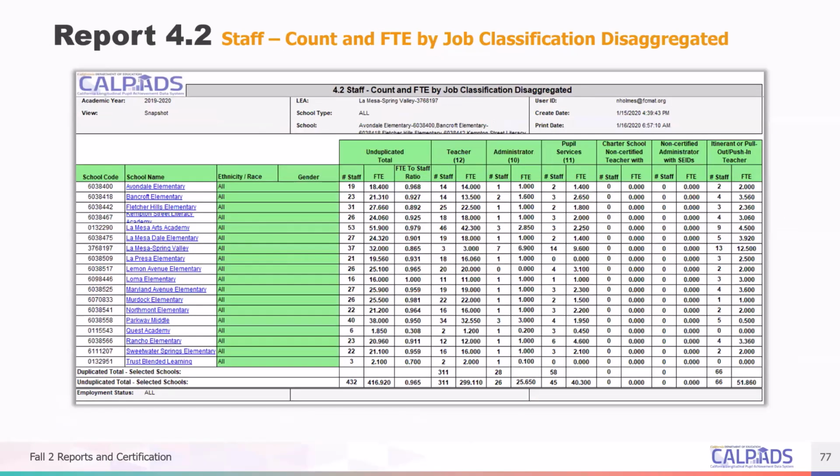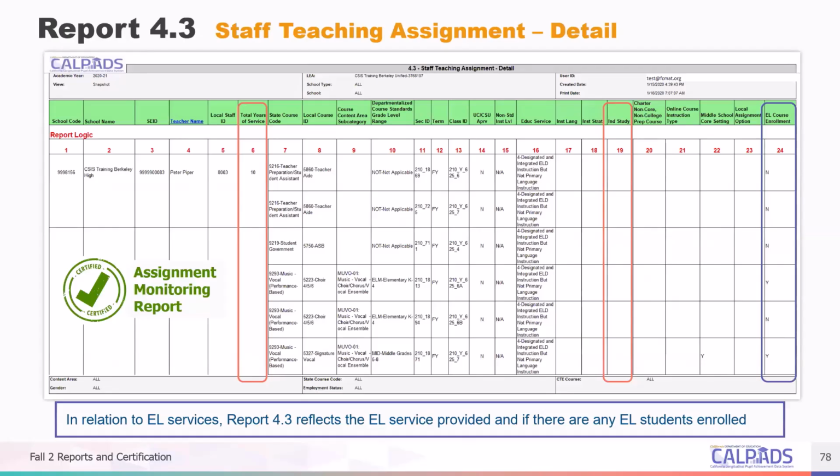And then report 4.2, staff count and FTE by job classification. It's a supporting report for 4.1. It's very similar in structure, as you can see. It's just going to break down the ethnicity and race of those staff members and their FTE. Report 4.3, the most valuable report when it comes to assignment monitoring, staff teaching assignment in detail.